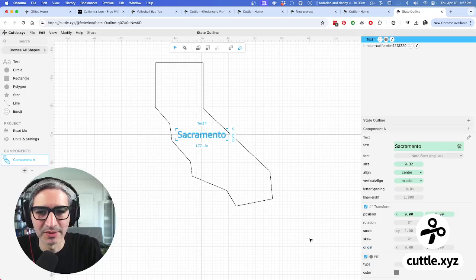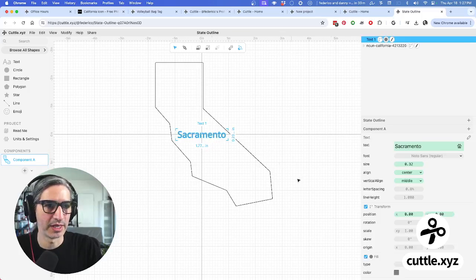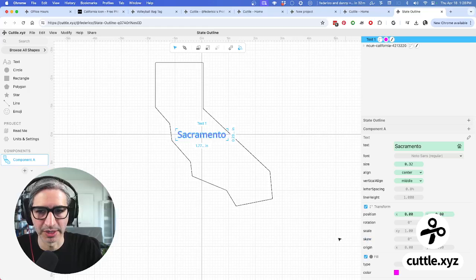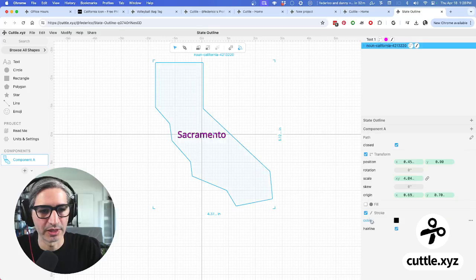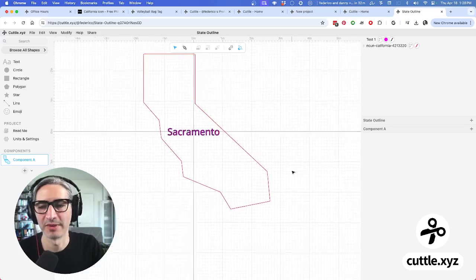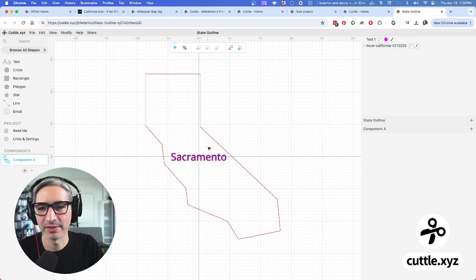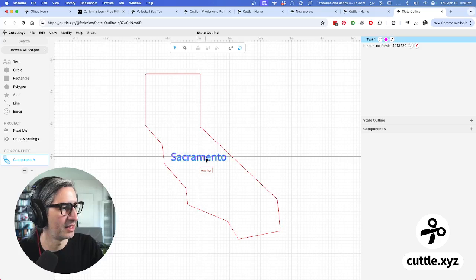I'm gonna give this one a fill because I would wanna engrave it. Let's make the color more visible, like some pink. And then the outline, I'm gonna make it red. This isn't mandatory, but it kind of makes sense. So there we go. We have an outline, we have the text we want to change.